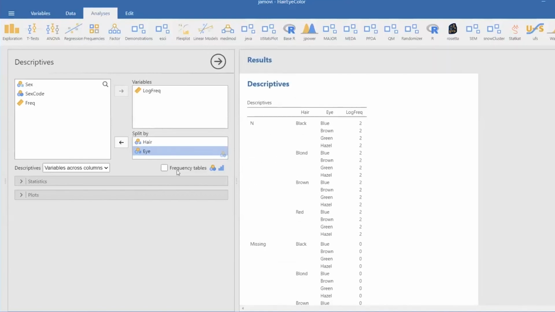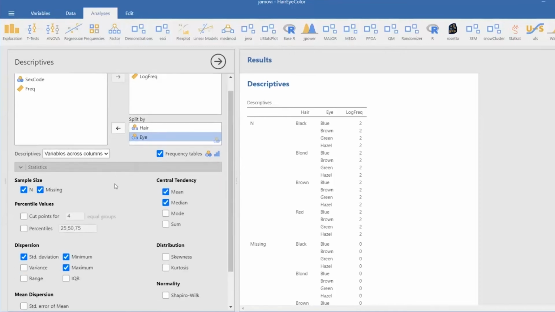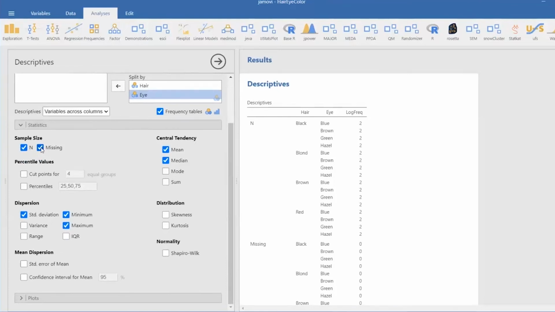So we can ask for frequency tables. We can look at the statistics here in the dropdown. Let's say we know that we don't have any missing variables, so we don't need any of the missing variables.